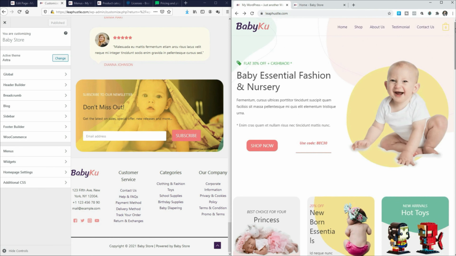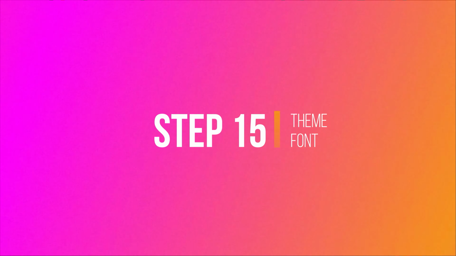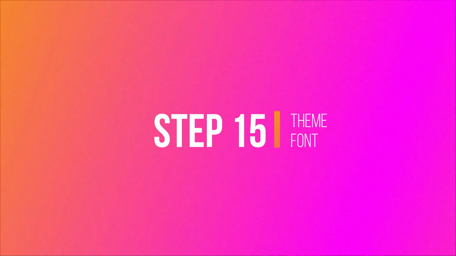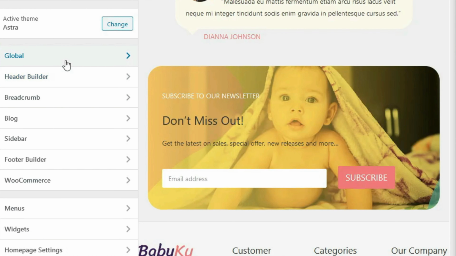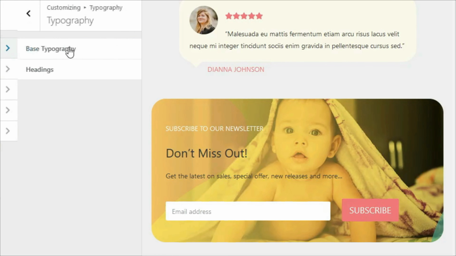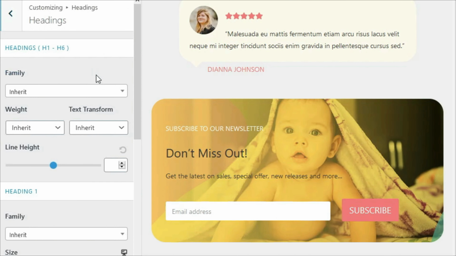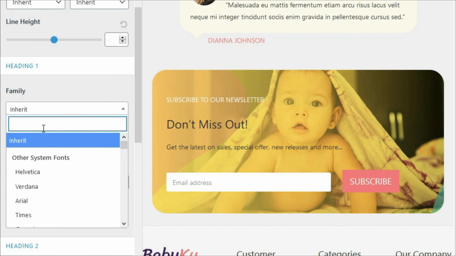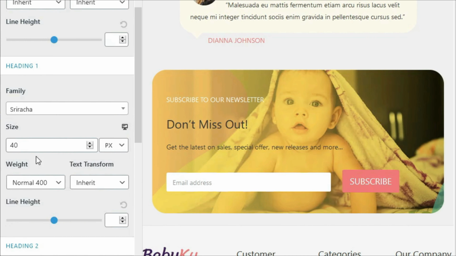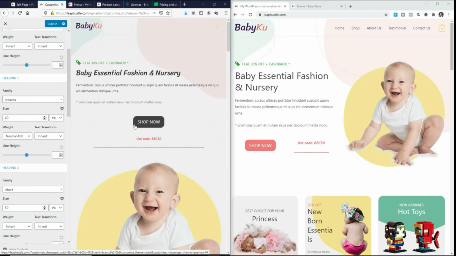It's just that the heading and some text we have to change the font style, and that's all. So let me show you a very simple way that we can change everything. So on the customizer, let's go to global. Under typography, let's go to headings. Let's go to heading 1. Let's search for serif. This is the font. As you can see, this is changed.